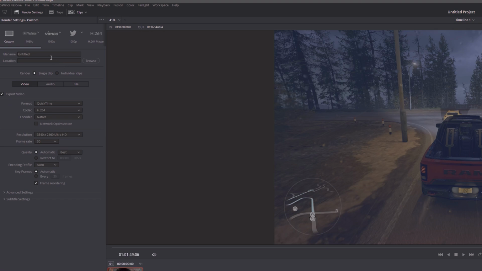You want to obviously give it a name. You're going to be using the MP4 format, the H.265 encoder. I have an Nvidia graphics card, so I only have the option for Nvidia. If you're an AMD user, I don't know what this gives you. It might fall back to just CPU encoding. I don't have the option to choose CPU encoding, so it's just Nvidia for me. Turn on network optimization. Don't know what it does.